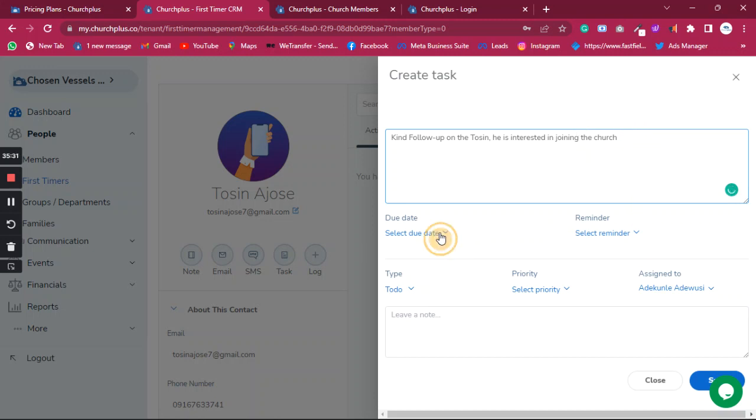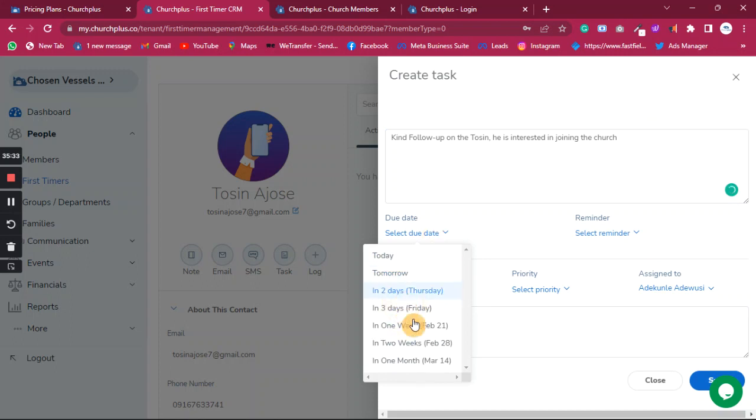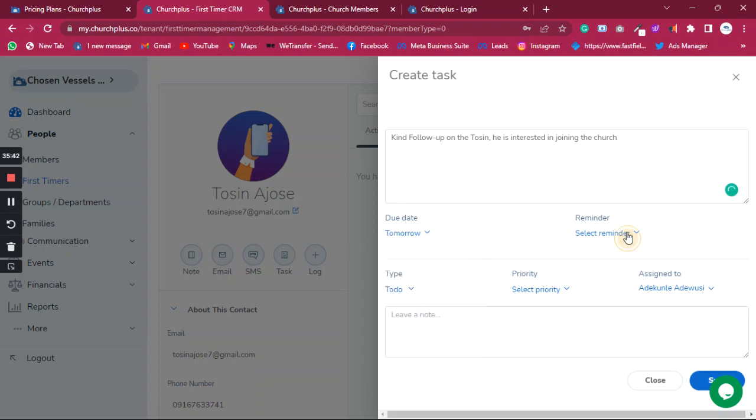So, due date. When do I want this thing to take place? This is a Sunday, so I want them to visit the person tomorrow, which is a Monday. Select reminder, 1 hour before. What do we want to do? We want to visit, or let us say we want to call. Then how important is this? We can set the priority.